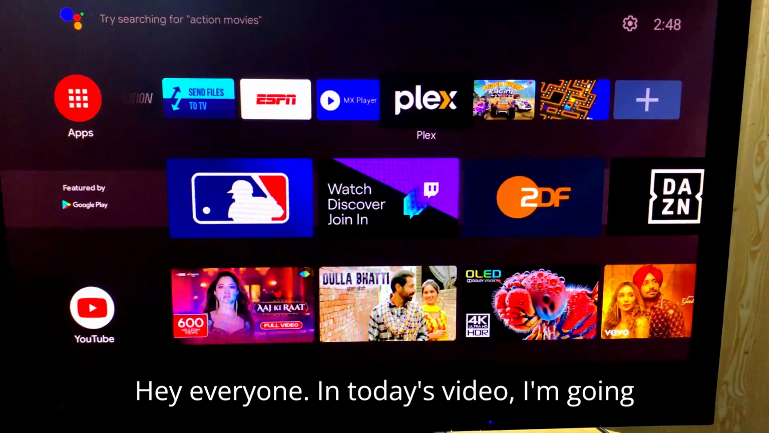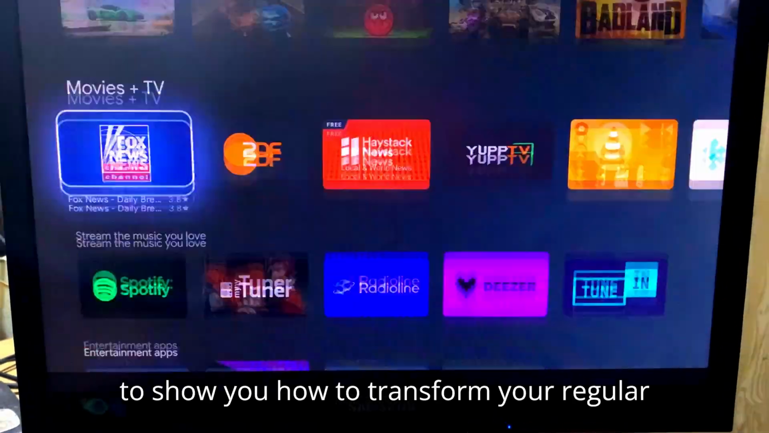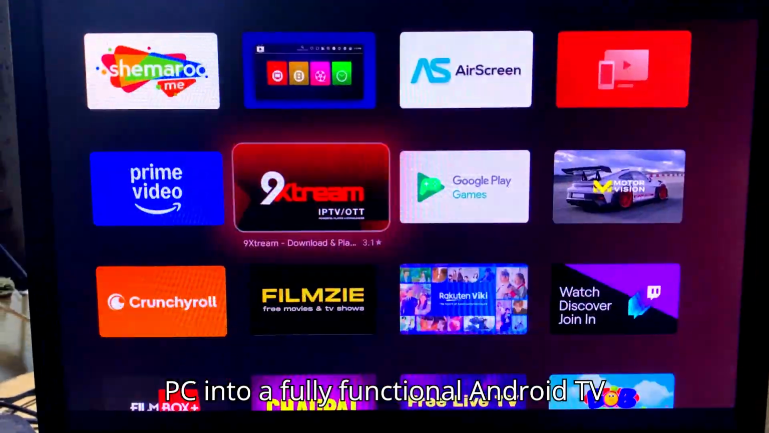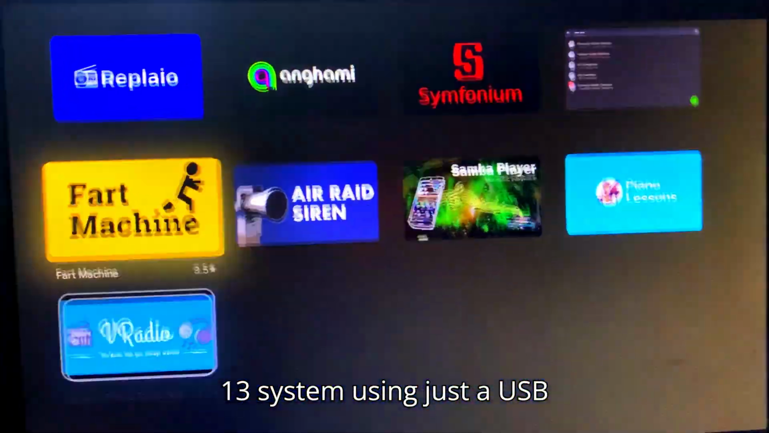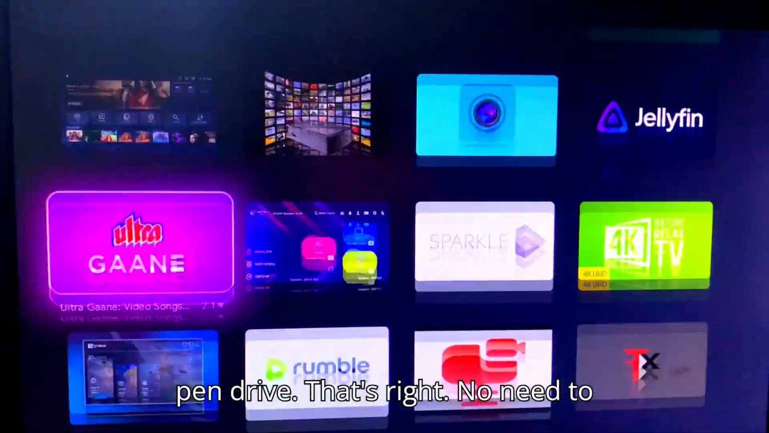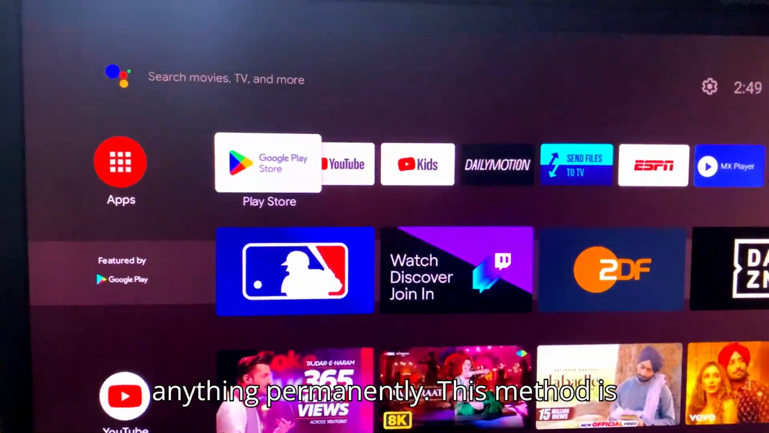Hey everyone! In today's video, I'm going to show you how to transform your regular PC into a fully functional Android TV 13 system using just a USB pen drive. That's right, no need to format your hard drive or install anything permanently.